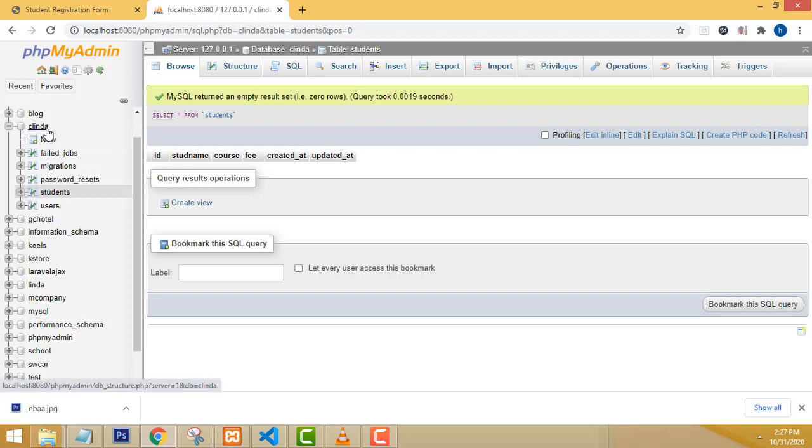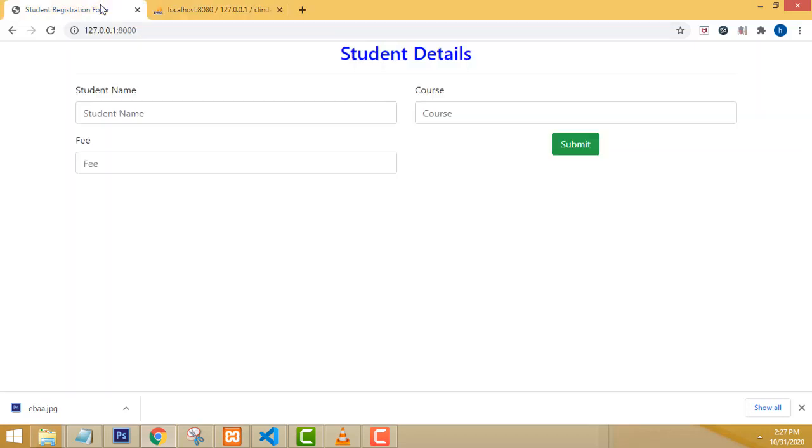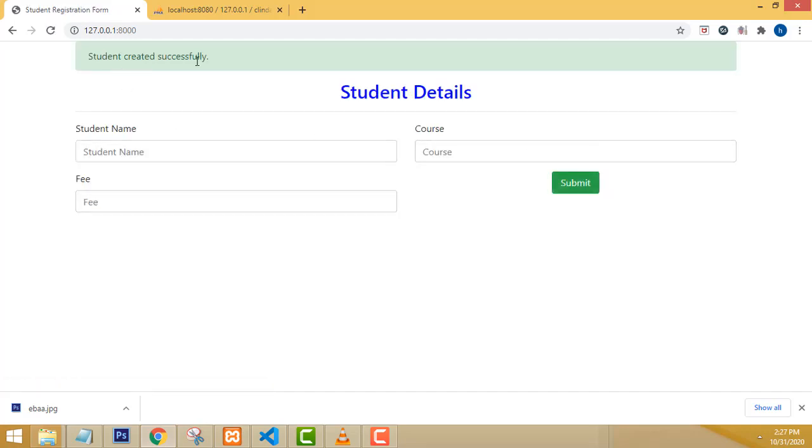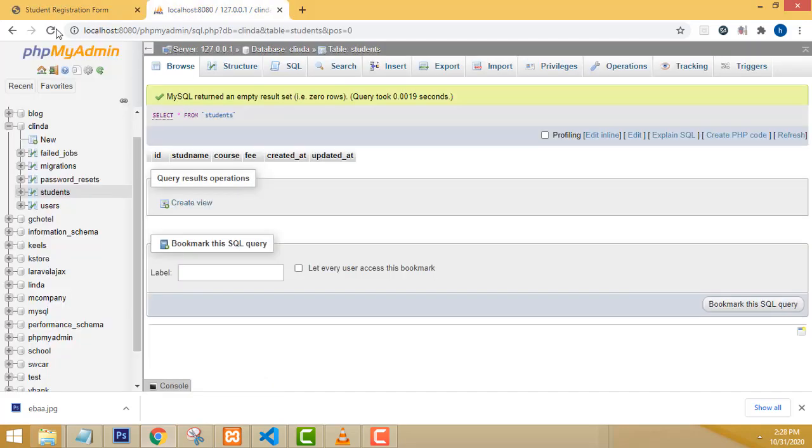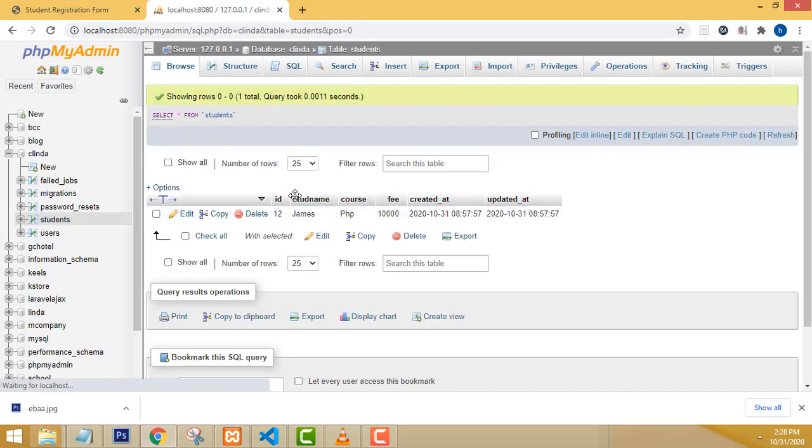Okay, I created it. These are the tables there: ID, student name, course, fee. So let me add a new student. I am going to add James, course PHP, fee 10,000. Click the submit button. Student created successfully. Now you can see here, refresh it. James, PHP course.